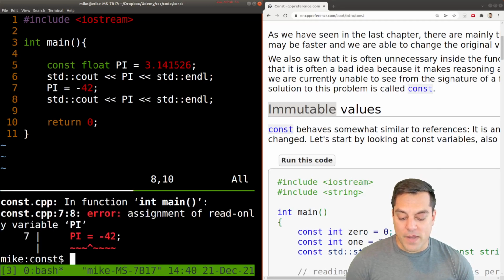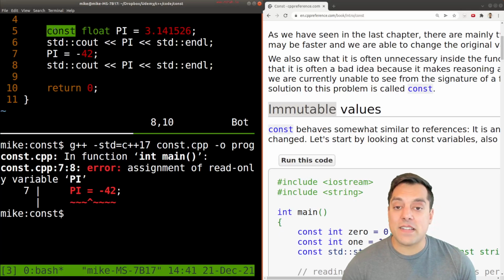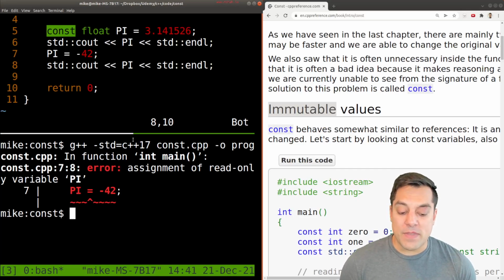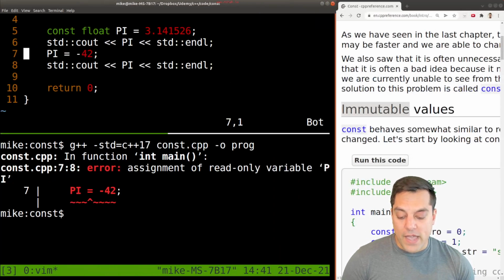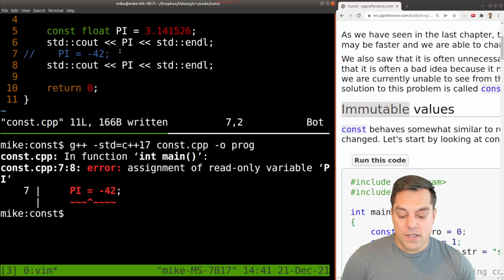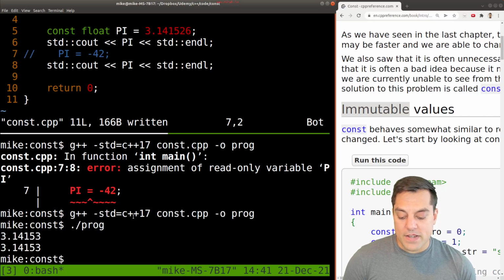So I'm going to try to compile this, and immediately you're going to see this error here: error, assignment of read-only variable pi. So again, you can think of const as making something immutable or non-changeable or a read-only value, if that's a little bit more intuitive. That means we can read it, but we can't write or reassign a new value anywhere in our program. So I'll go ahead and just comment this out and rebuild our program and rerun it here. So you can see we get our sort of expected result.